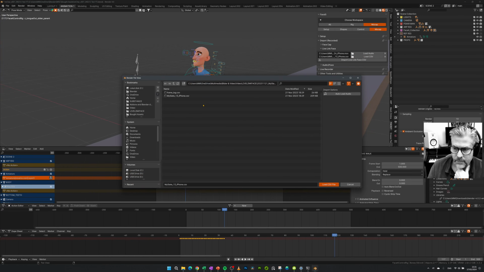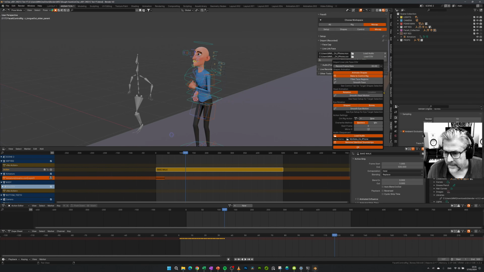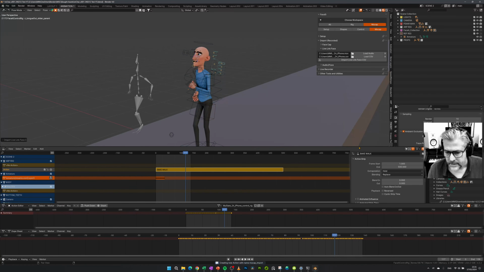Then I import the CSV file, which is just a simple list of 52 parameters with a value from 0 to 1 that will then control the different shape keys. So I import that one also. It should be 24. And then I push import live link face CSV. There are lots of things here that you can change, but I think this is just fine. Push OK. Now it has recreated one more action.